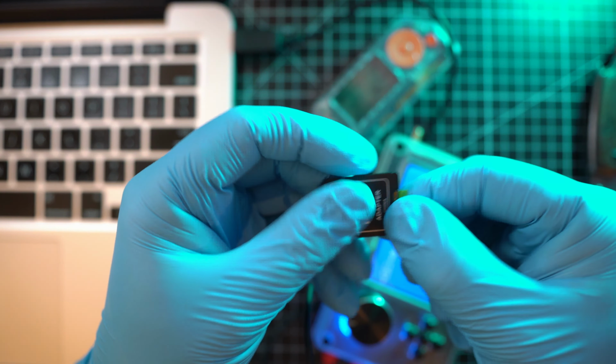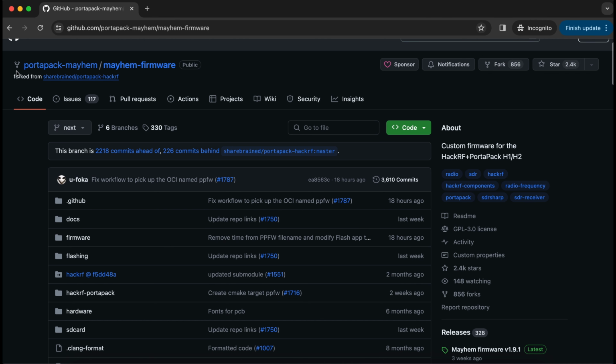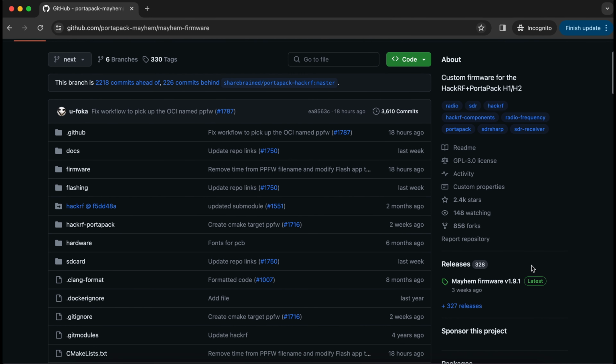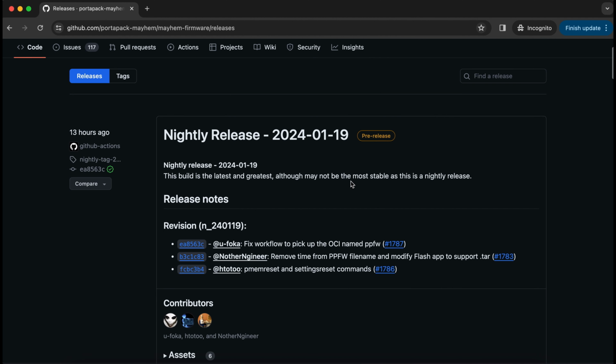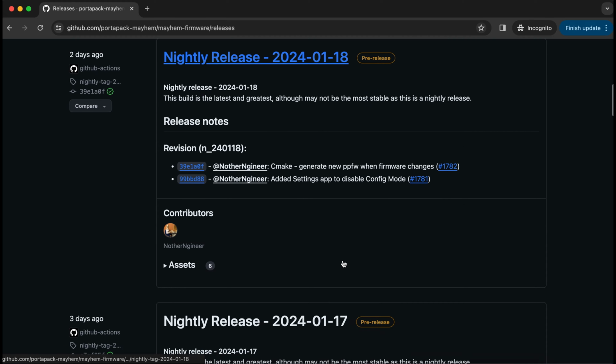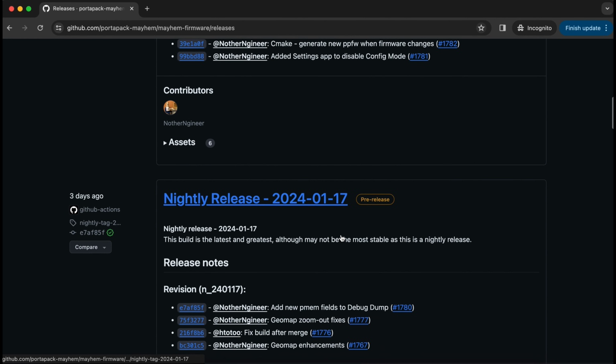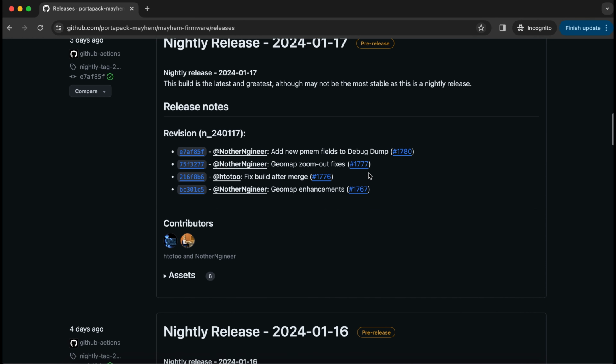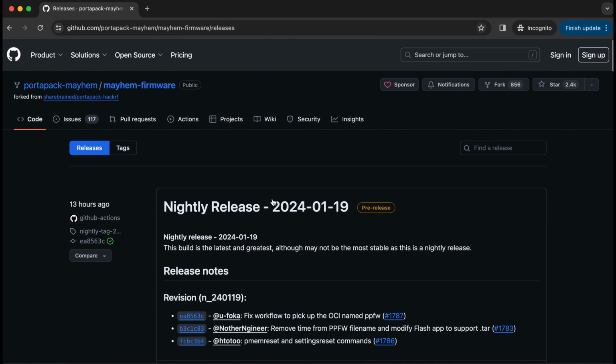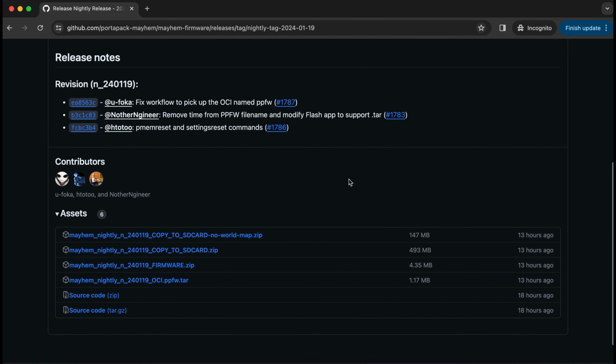So let's jump in. Visit source of Mayhem firmware on GitHub, scroll down to releases. Here is actual 1.9.1 version. Below, you have another over 300 releases, so click on them. And here are nightly releases by the date. This from 17th of January is cool, but latest from 19th of January is even better.